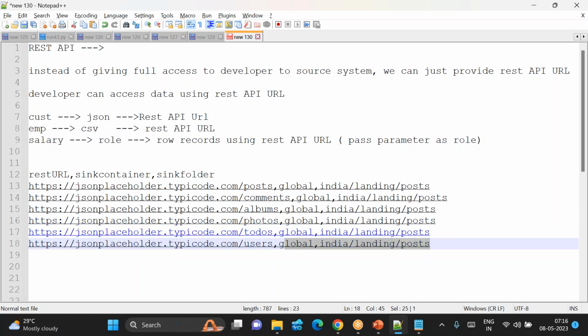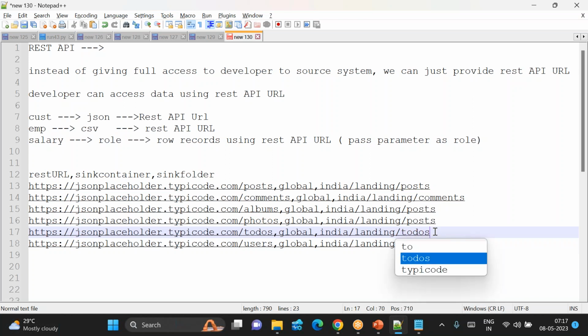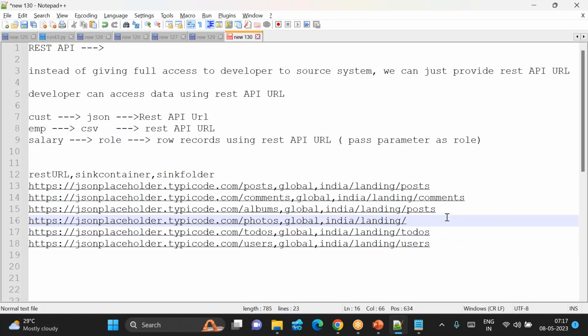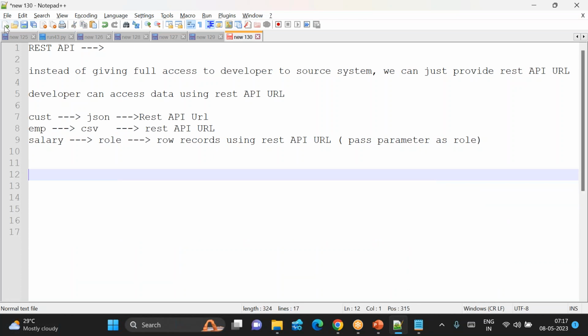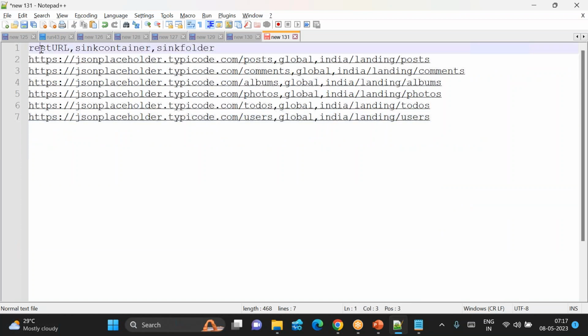What am I doing here? Is anybody able to understand? Adding the URL to sync, where we need to store the data directly. Correct. Okay. Albums like this. So it's just a configuration file instead of a configuration table. I just created a configuration file which has REST URL, sync container, sync folder.